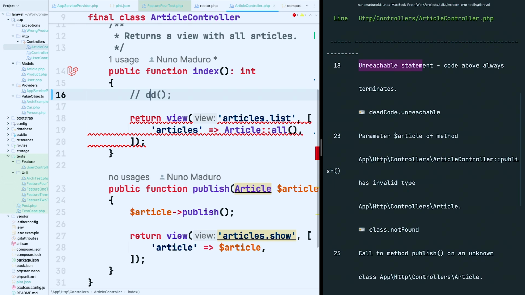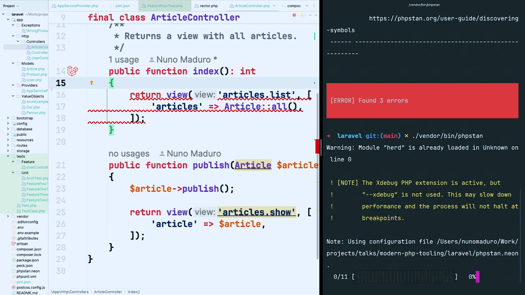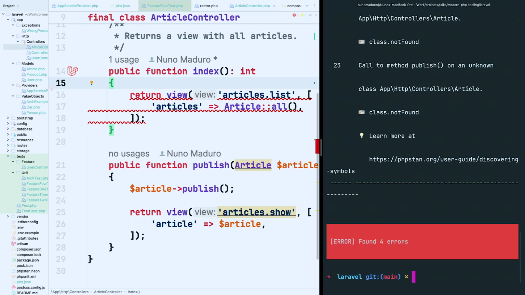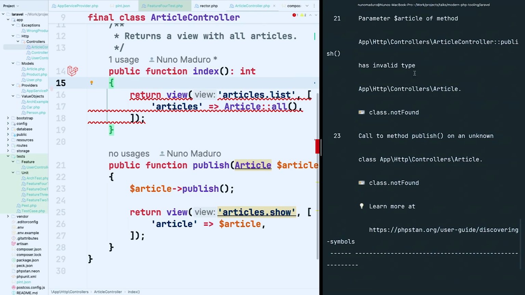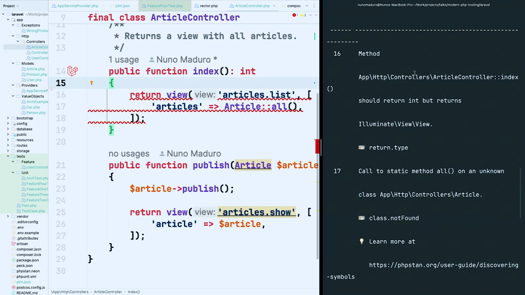So this typically happens because we have a DD, which is kind of dying the code. So line 18 is unreachable. I can just do this, run PHPStan right here. And now we are going to jump from 3 to 4, so we have even more problems. Let's see what's happening here. So confusing. Okay, makes sense. Actually, PHPStan is very smart.